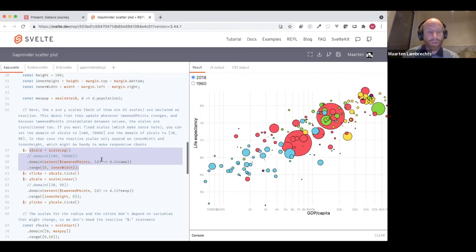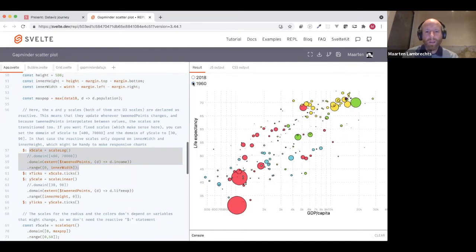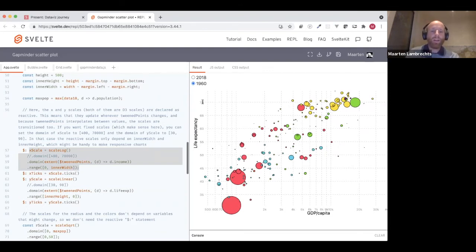And you can see that quite clearly, especially on the Y scale. So in 2018, the ticks go from 55 up to 80. If I go to 1960, you can see that now the lowest value here is 35 and the highest value is 70. So depending on the data that the chart is showing, the X and Y scale also adjusts.